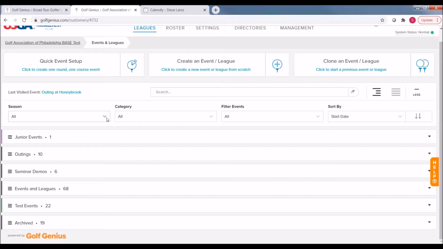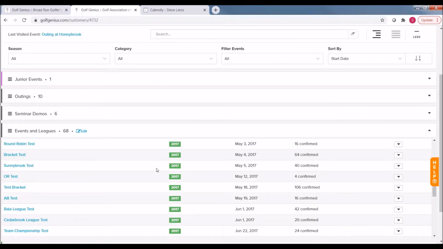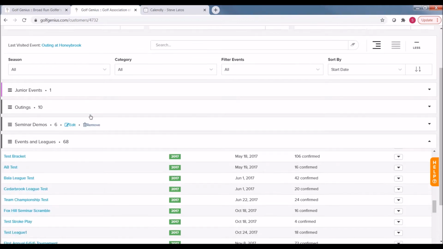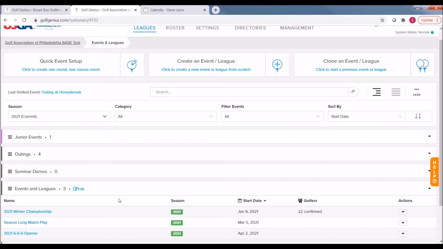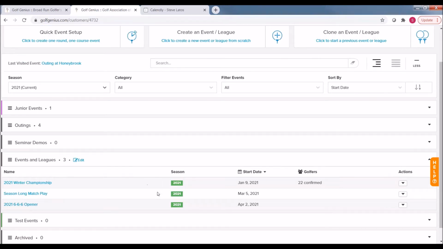If we wanted to drill down into a specific season, such as 2021, we can do that. Now we're just working with those events that are on our schedule for 2021. So again, it's much more manageable. Instead of going to all seasons, where we have 68 leagues and events, and you're looking for something, it might take you a little bit longer to scroll, but if you go to 2021, the current season, you just have the 3 events that we're working with this year.